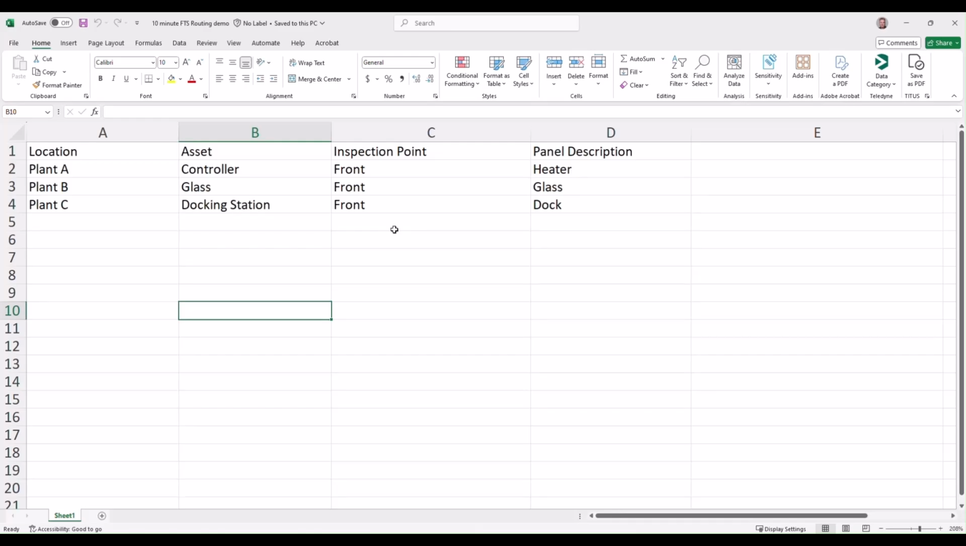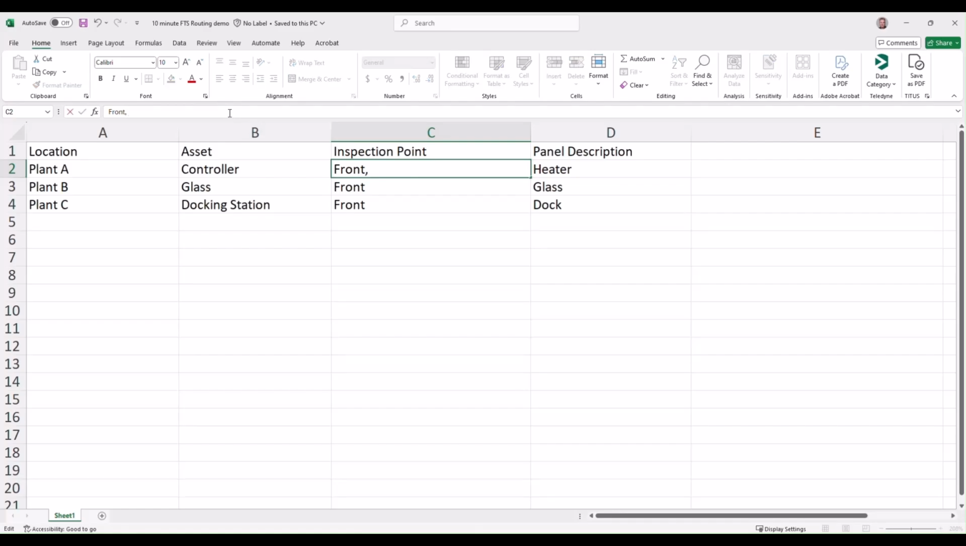I'm going to start with an Excel spreadsheet like the one shown in front of you. It has 4 columns with location, asset, inspection point, and description. Every asset has a single inspection point. If I wanted to have multiple inspection points, I would simply add a comma and then add the information. However, in this case, I'm not going to do that. I'm just going to have a single inspection point.